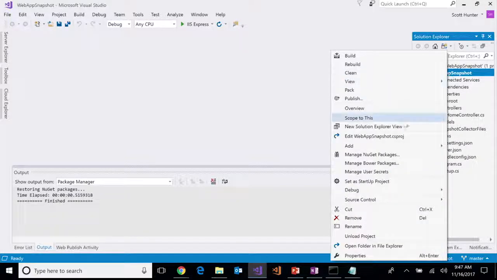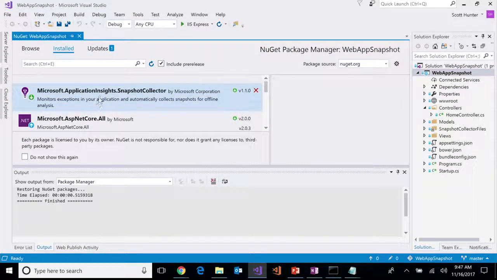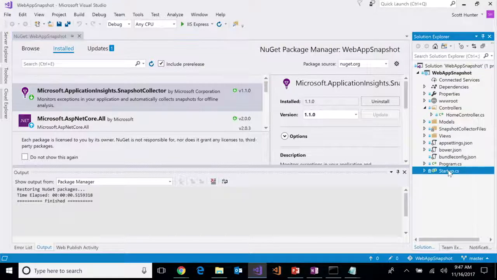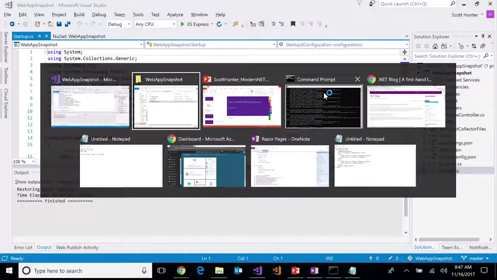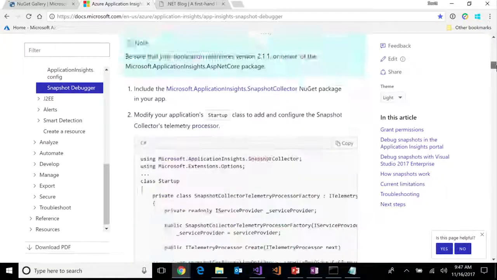I'm going to go look at Manage NuGet packages. And you're going to see that I have a package called the Microsoft Application Insights Snapshot Collector. So I add this package to my application. And once I do that, I publish it up to Azure. I have to make a small series of changes in my code, and I'll make sure these links are in the deck. I've got a link to it right here: Debug snapshots on exceptions in .NET applications. This is an article that tells you how this sets up.